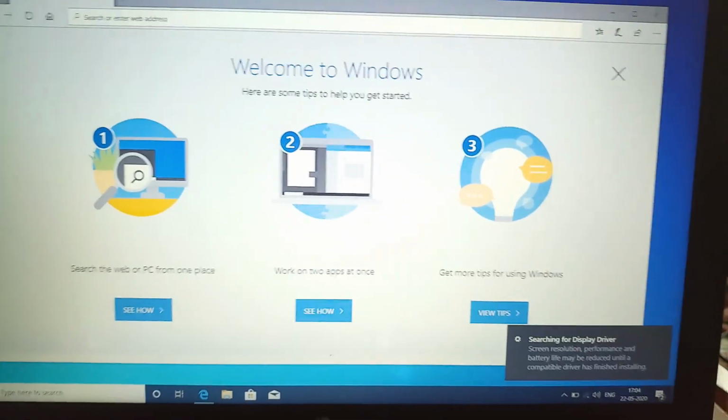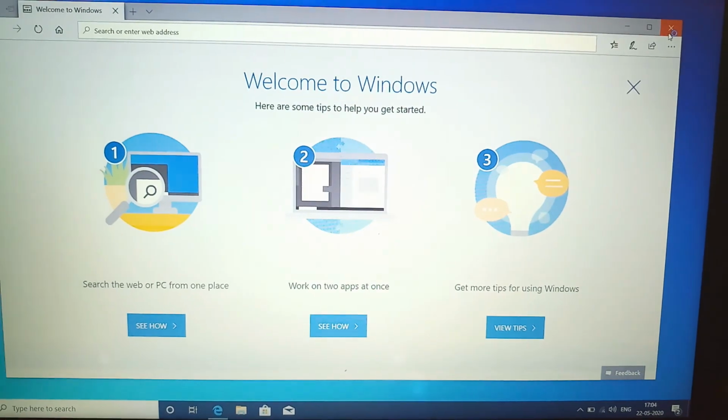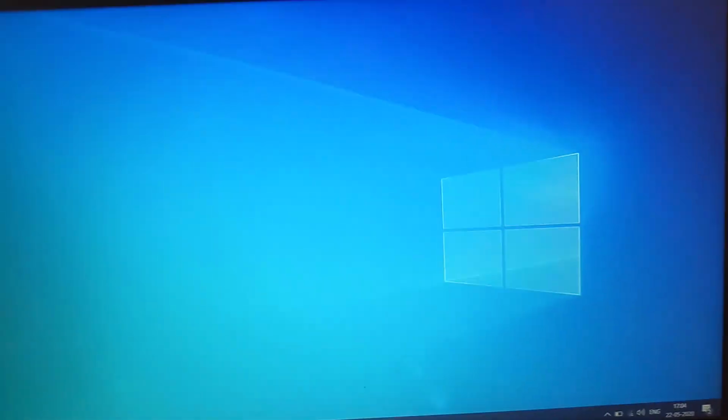Now Windows is ready for usage. Yeah, this is your Windows now.